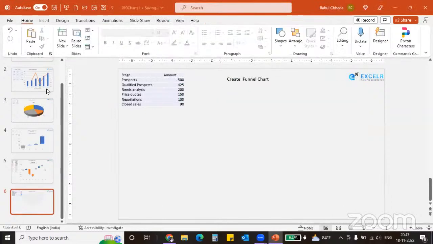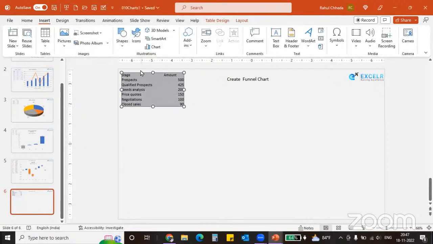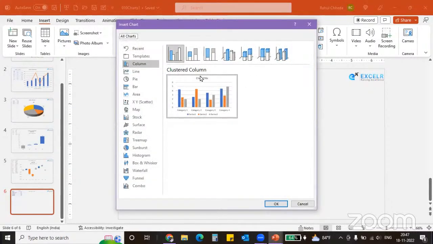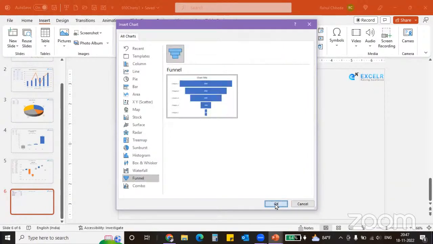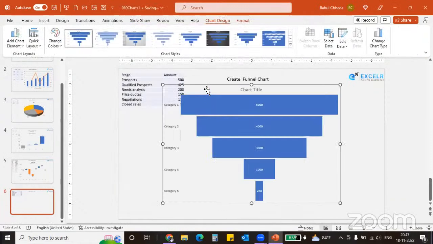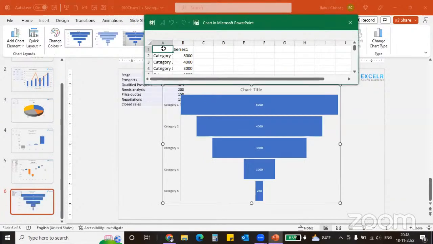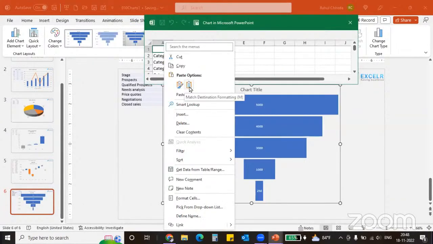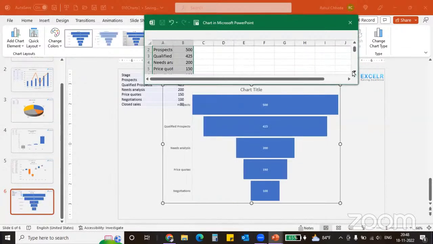Let's repeat this step. Select this, Control C to copy, insert, then charts, and select funnel. Click OK, and that Excel sheet will come. Right click on this and paste options, match destination formatting. So the data is added here.